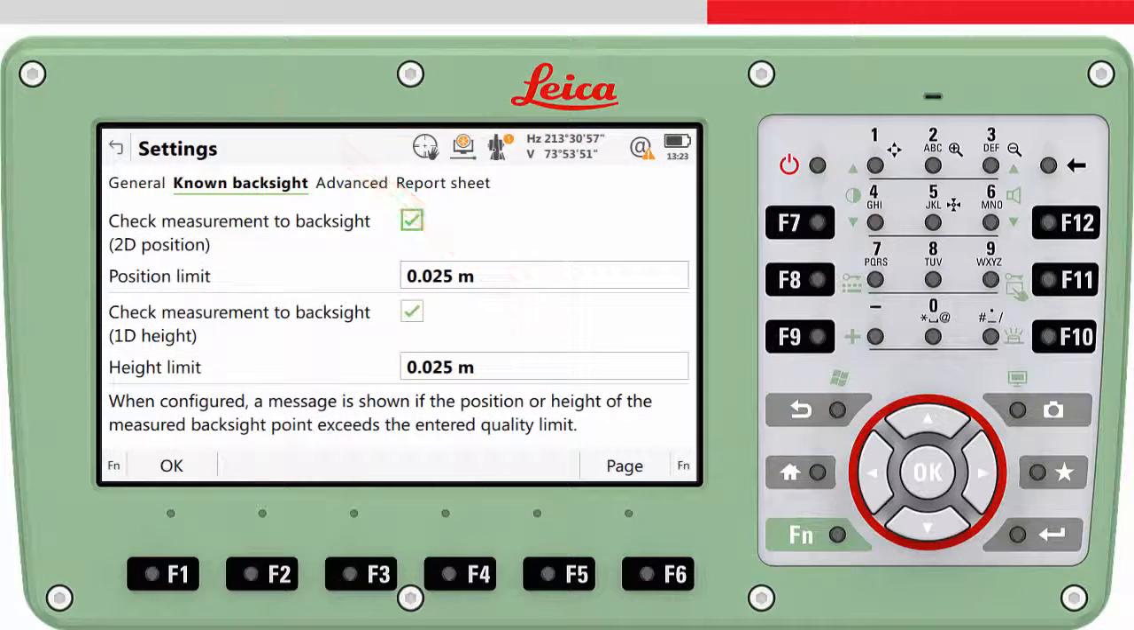In the Known Backsight page tab, you can enter limits in position and height. If, during the measurement of the Backsight, the limits are exceeded, a message box is shown before the setup is stored.